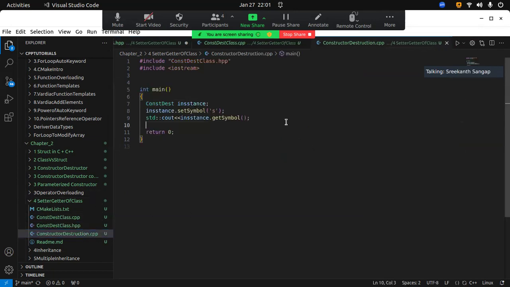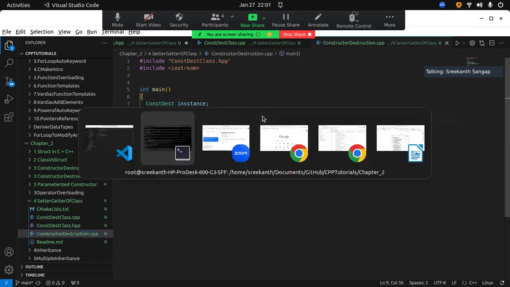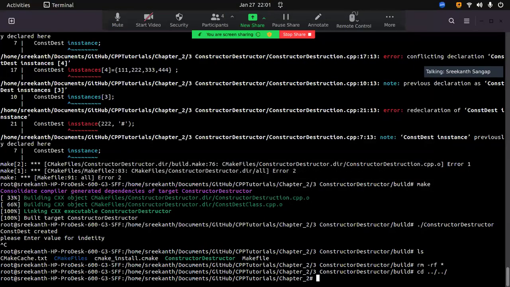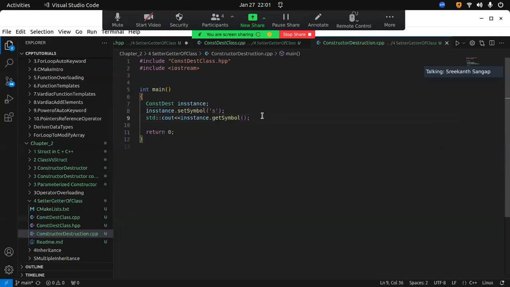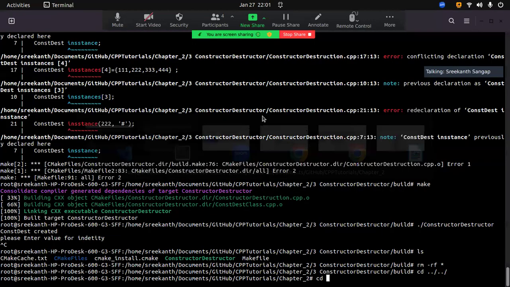Okay, so that's it. I wanted to cover. Any other thing that you want to ask? Okay, let me compile this. What was the folder name for setter select?